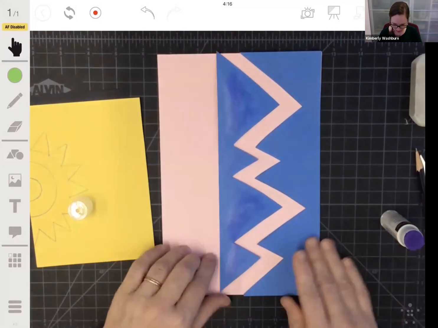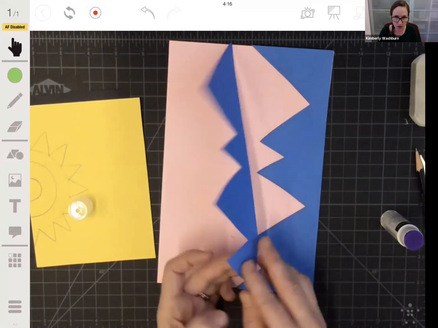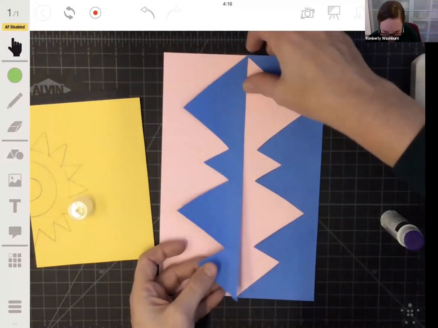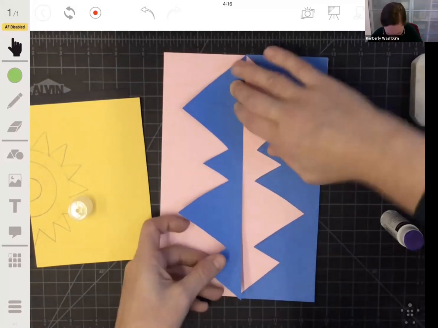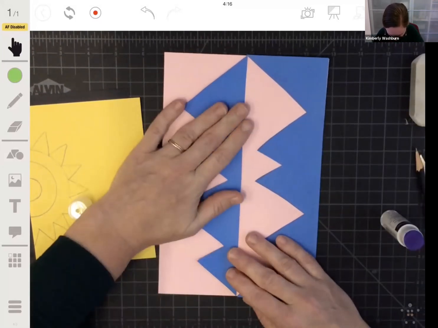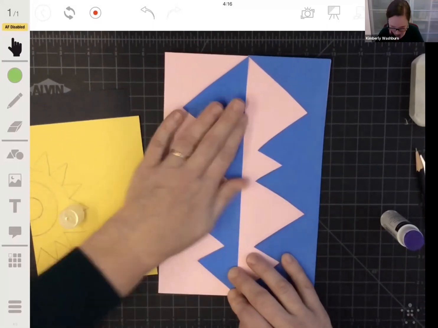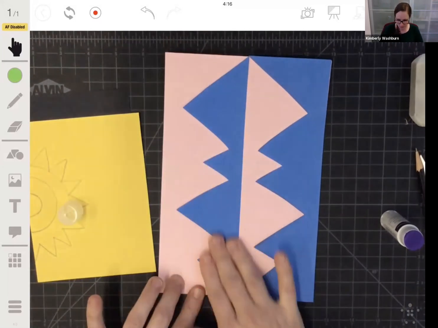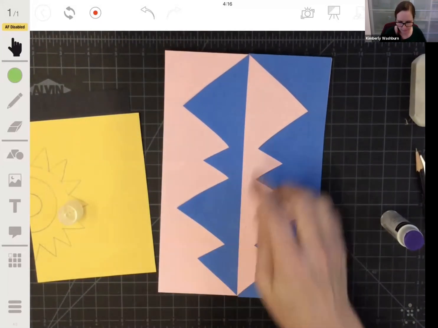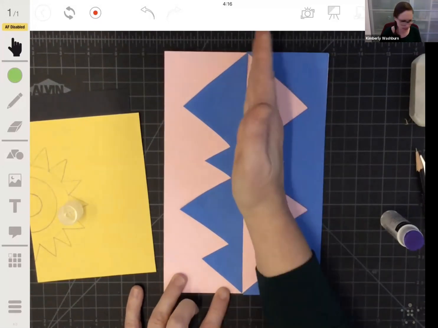And then I'm going to flip it over like this, match it at the top, and match it at the bottom so that all these edges match up like that, and give it a nice press. And now I've created a symmetrical design. I have a nice line of symmetry going right down the center.